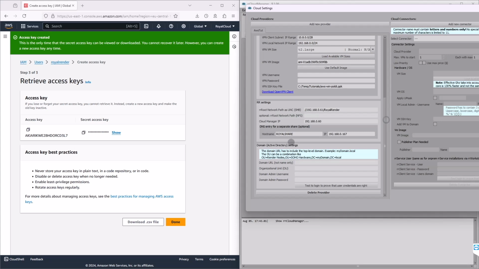And then we have, as a last section, the Active Directory settings. And most of the time you can leave that blank, just in case you are managing all your render machines with Active Directory. You have to enter these settings here. You have to enter the domain URL, the organizational unit, the domain admin username, and the domain admin password. And you can use this button to test if those credentials are right. And then you can move on from there.